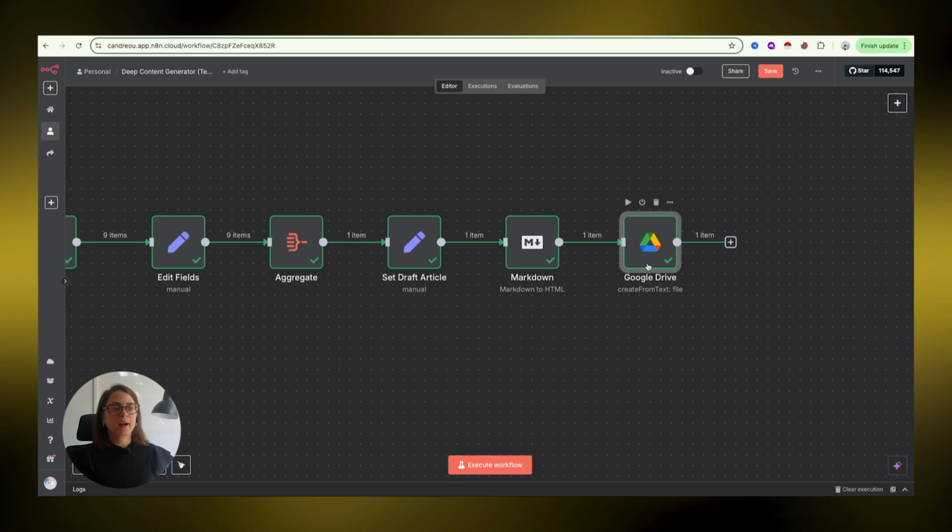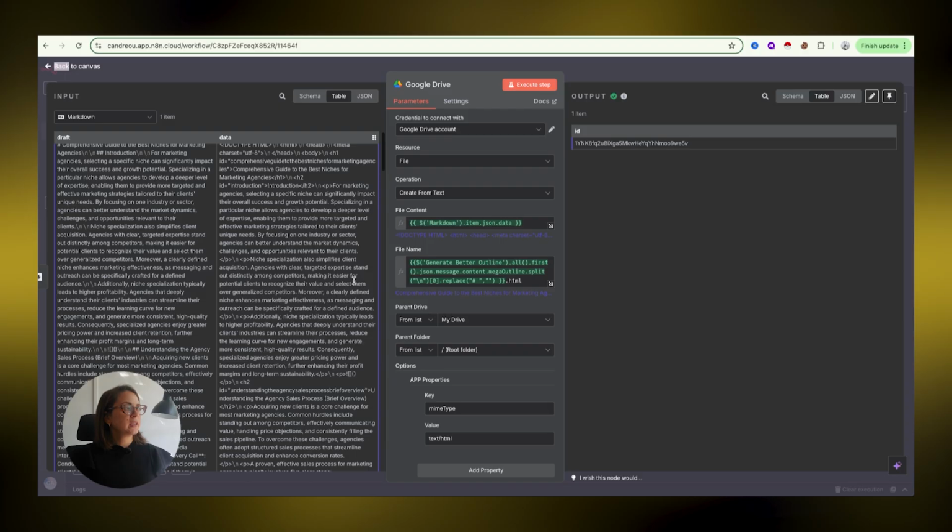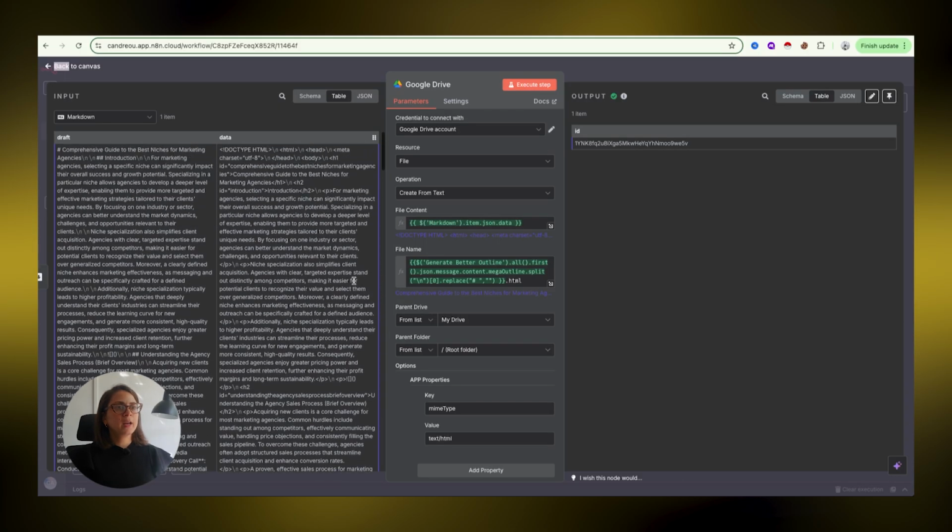And lastly, we have Google Drive. So all the work that we have done in this automation is going to be sent to Google Drive. Finally, we're going to receive a document in our Google Drive with all the results and outputs. As you can see here is the input, and as soon as we run the automation, we will also have the output here. So let's run it. That's it. Our automation is ready. Let's see what the result looks like.